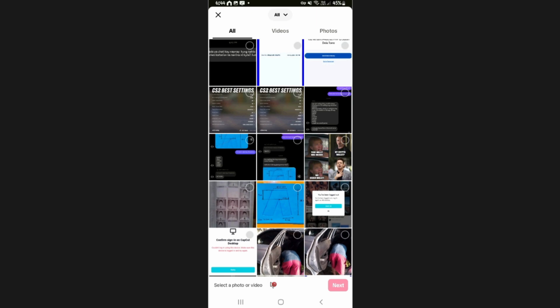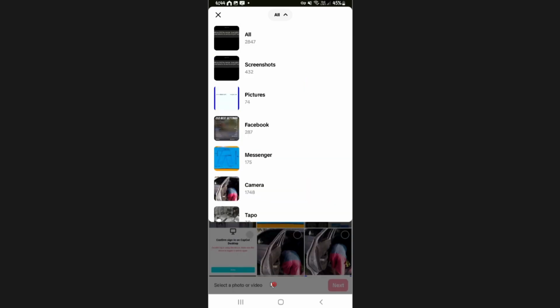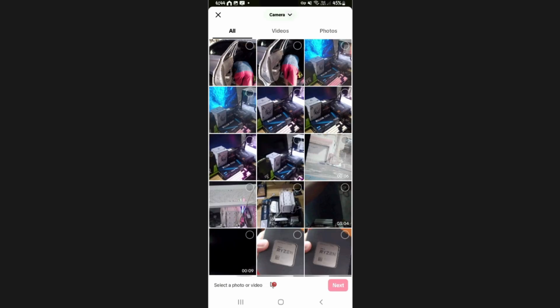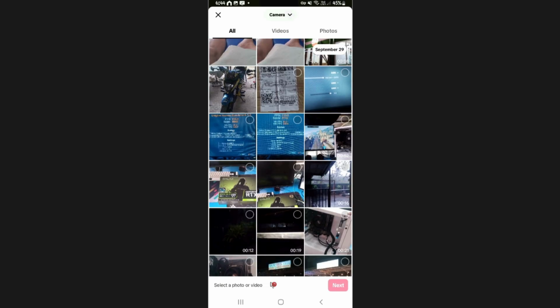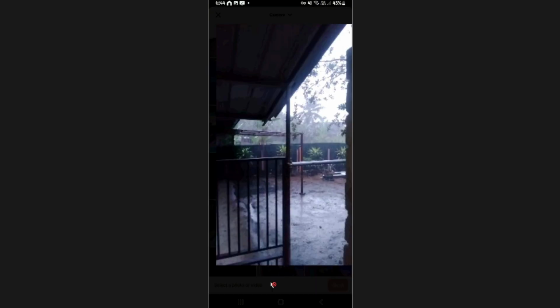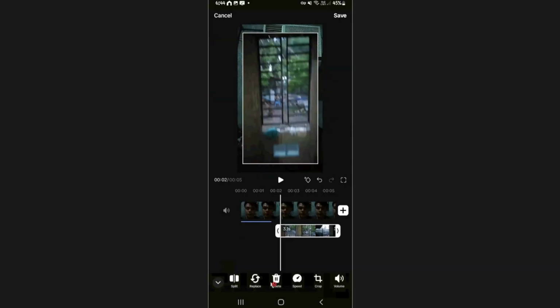So once you're here, make sure to select a video or a pre-recorded video that has an audio. All right. Like for example, here in my camera, just for example, all right, this is my video that has pre-recorded audio. Just imagine that the pre-recorded audio is the rain. All right. Go ahead and tap on next and wait for it to load. All right. As you can see here, it is now added.